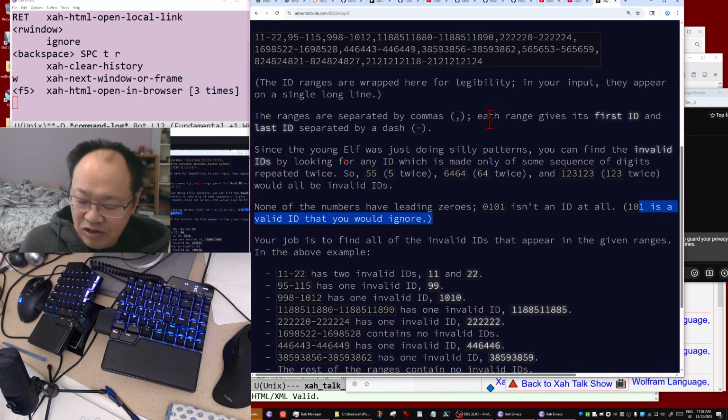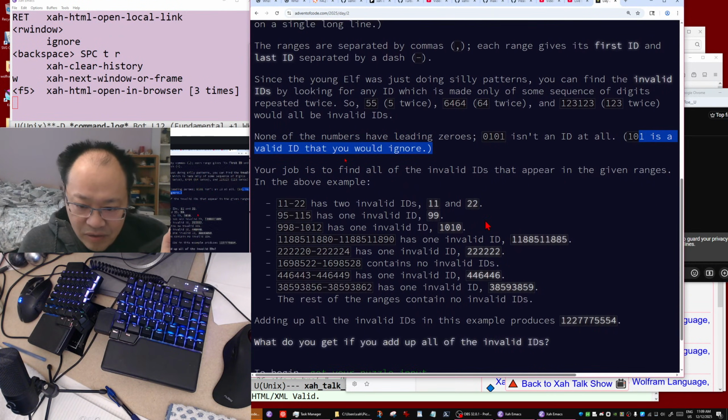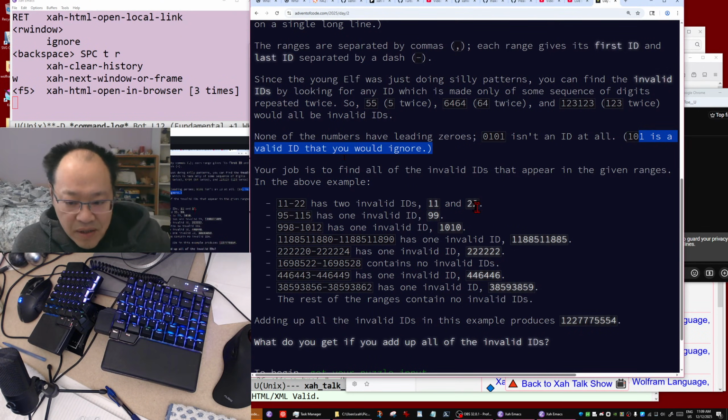First thing you notice is that if the number of digits is odd, then it doesn't count, because it is impossible for an odd number of digits to be the result of something repeated twice. When you repeat a sequence, the total number of digits is going to be even. Okay, so 11 and 22 both have an even number of digits.